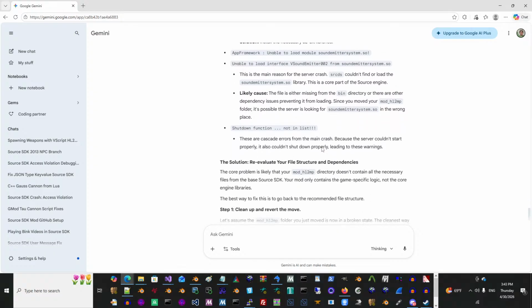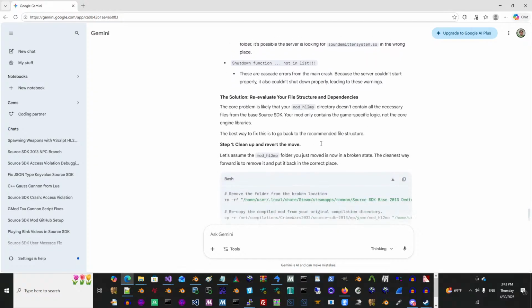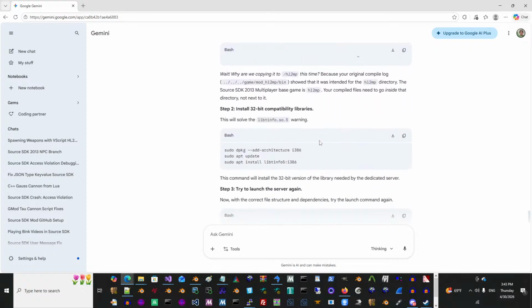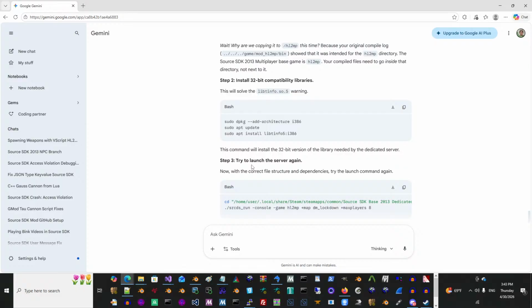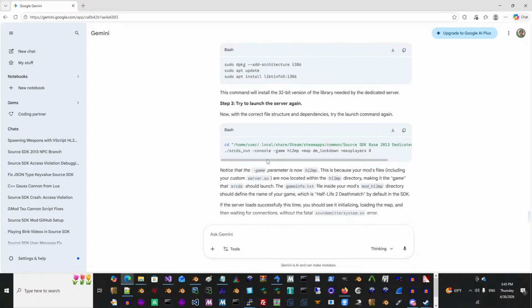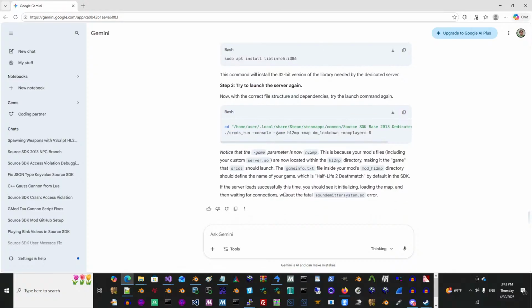I was like, uh-oh, this is going to be hard. It's going to suck. And so something about sudo dpkg --add-architecture i386, sudo apt update, sudo apt install libtinfo5:i386. Try launching the server again. Try launching again.